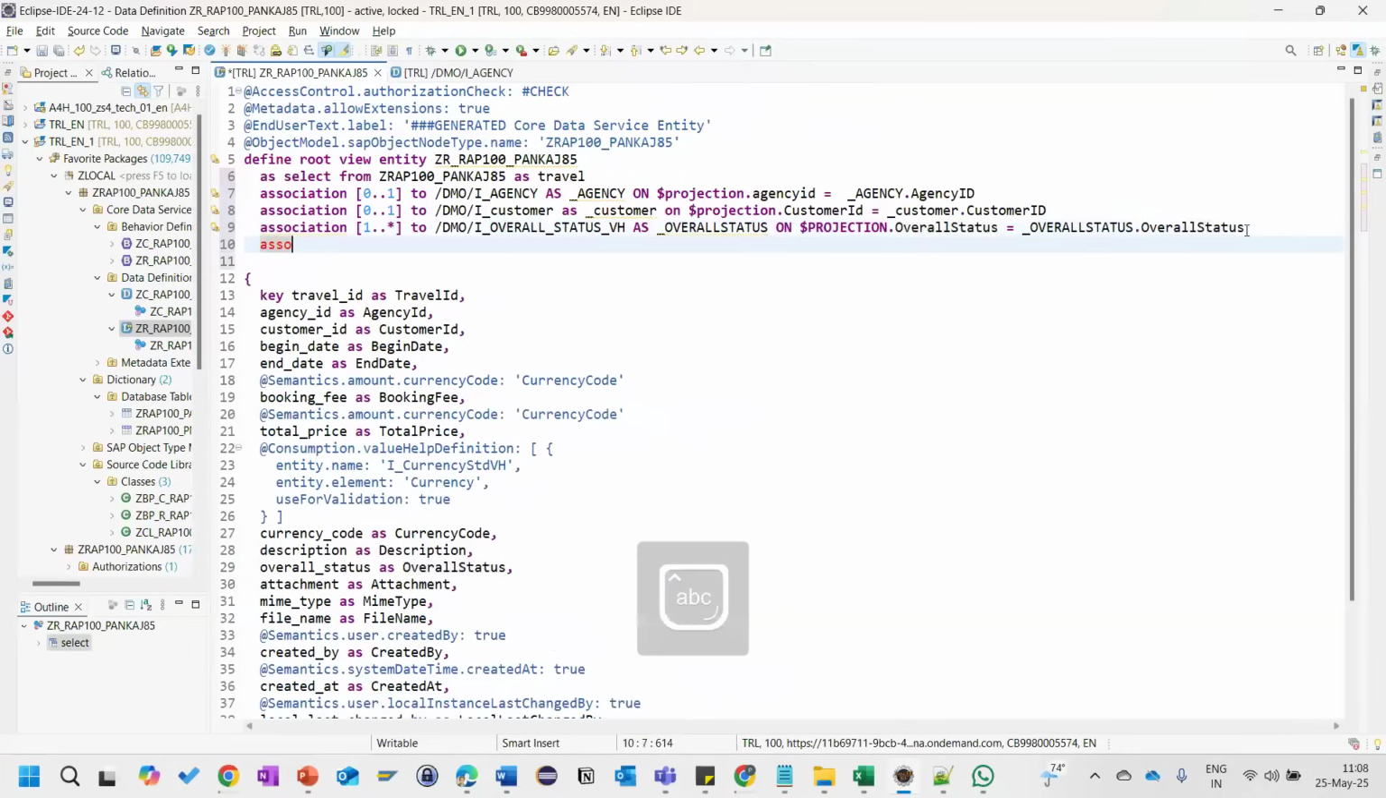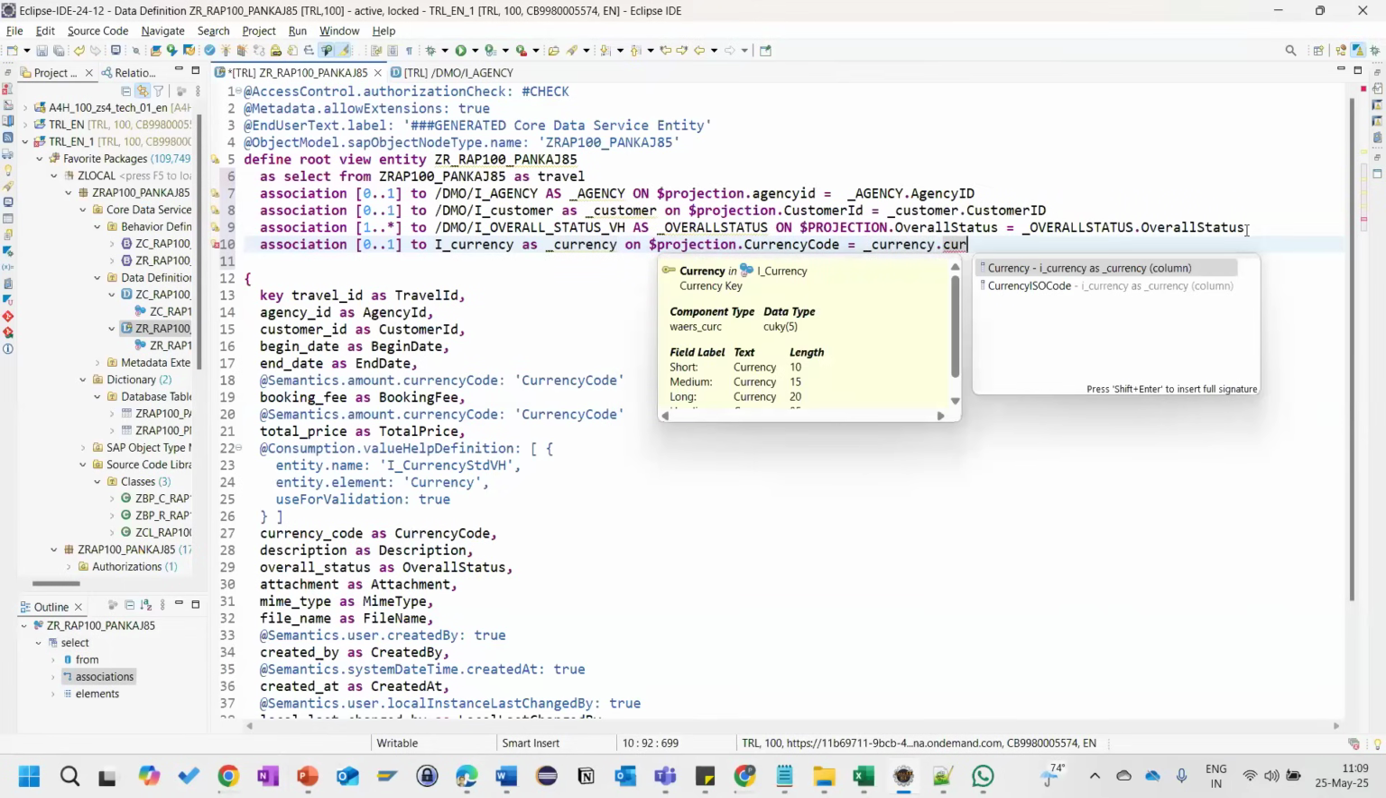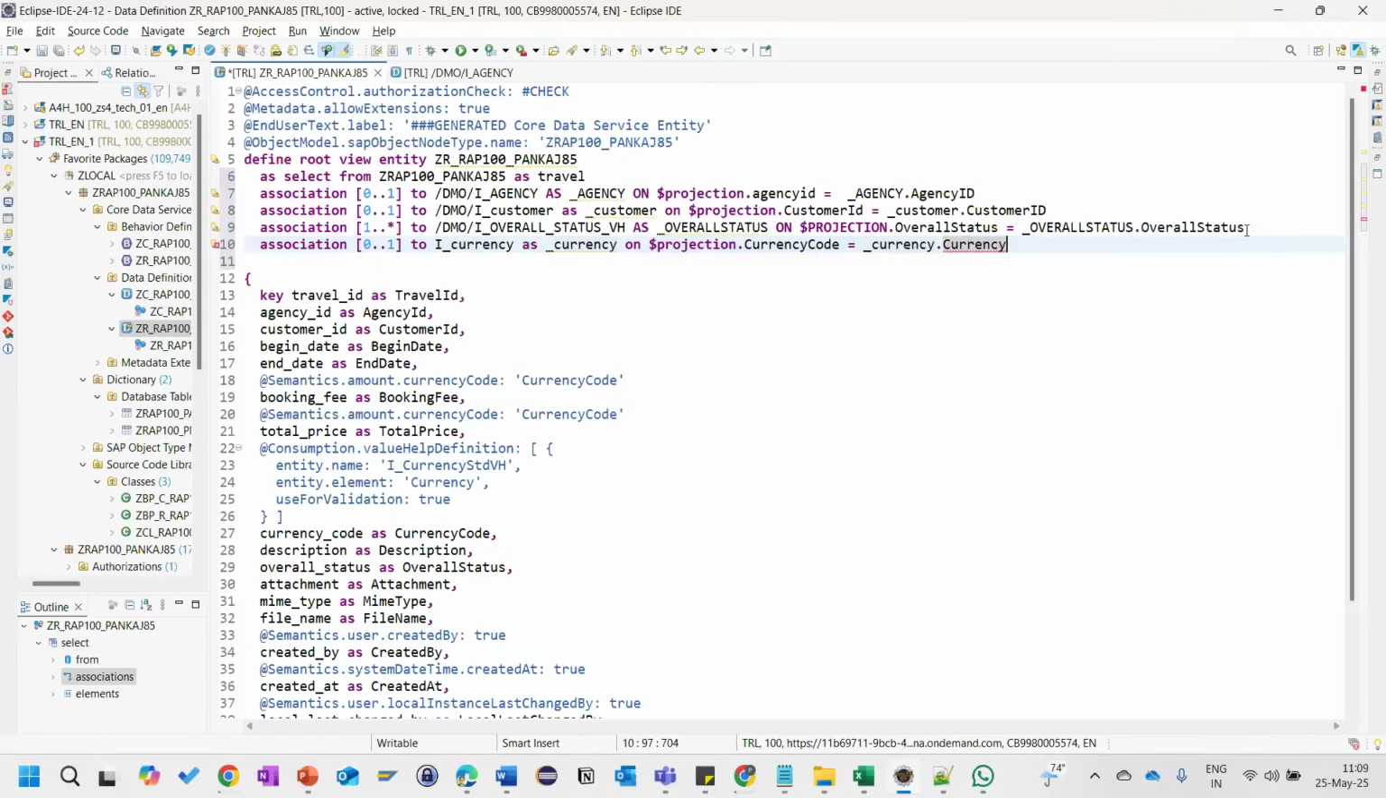And now the last association which we are going to use, cardinality 0..1 to I_Currency as _Currency on $projection, and it is having the currency code equals to _Currency.Currency code. Okay, so _Currency.Currency. Just save this one.